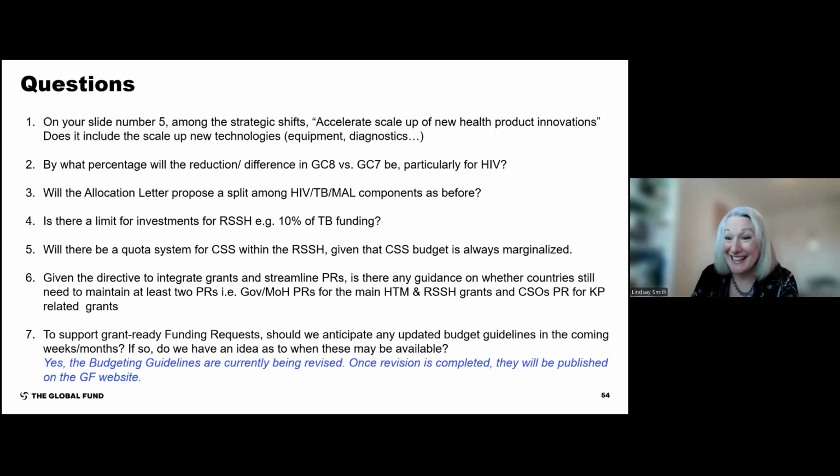Question 7. To support grant-ready funding requests, should we anticipate any updated budgeting guidelines in the coming weeks and months? So yes, the budgeting guidelines are being revised for Grant Cycle 8. Once that is completed, it will be published on the Global Fund website. So that is currently under revision. We want to make sure that it includes the right information to be able to support applicants when they start preparing their budgets for Grant Cycle 8. So that will be available just before or just after the allocation letters are sent out to countries. Next slide, please.